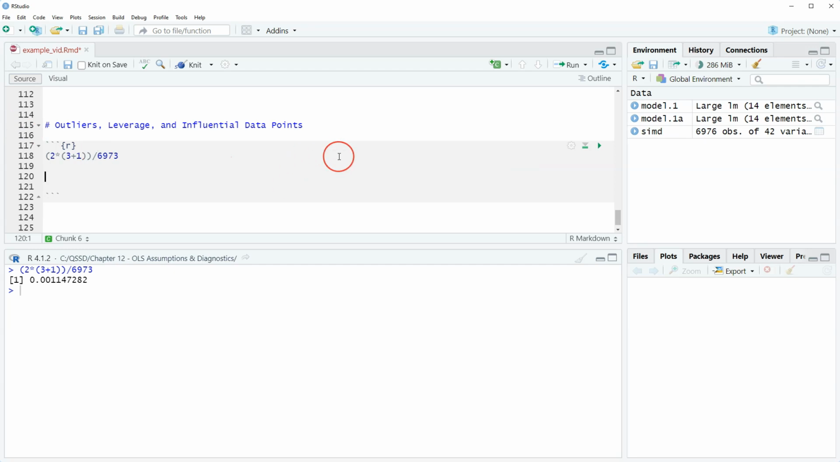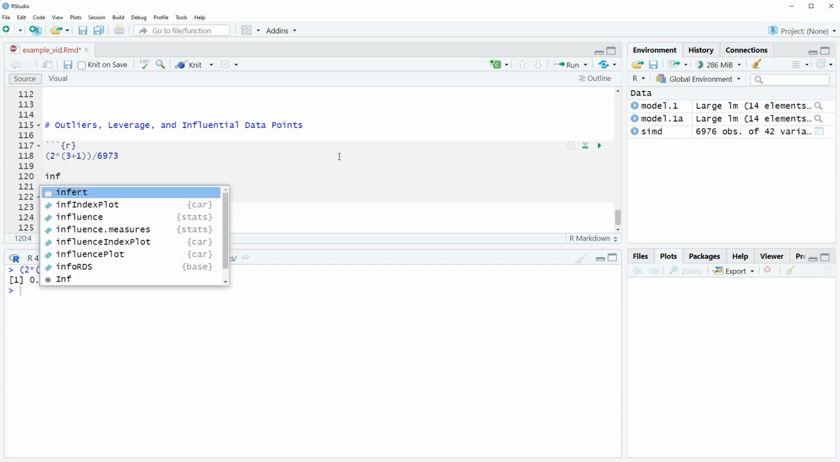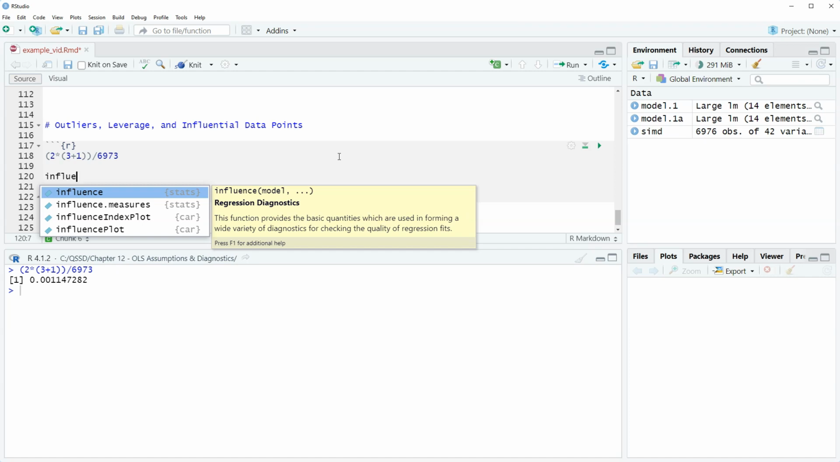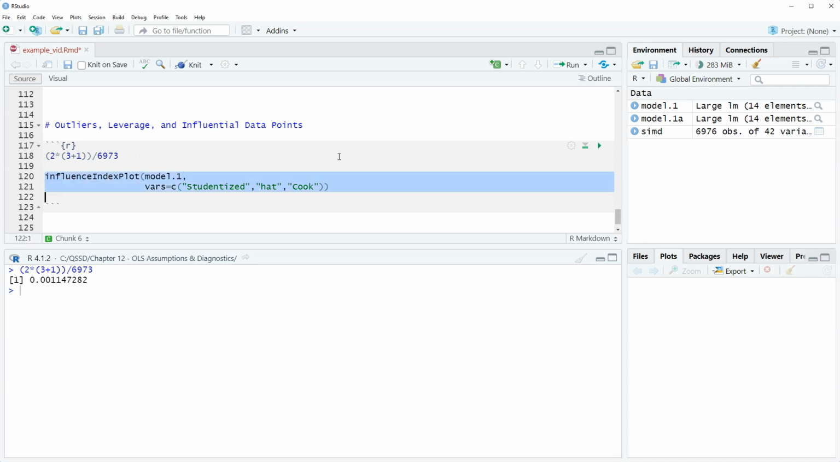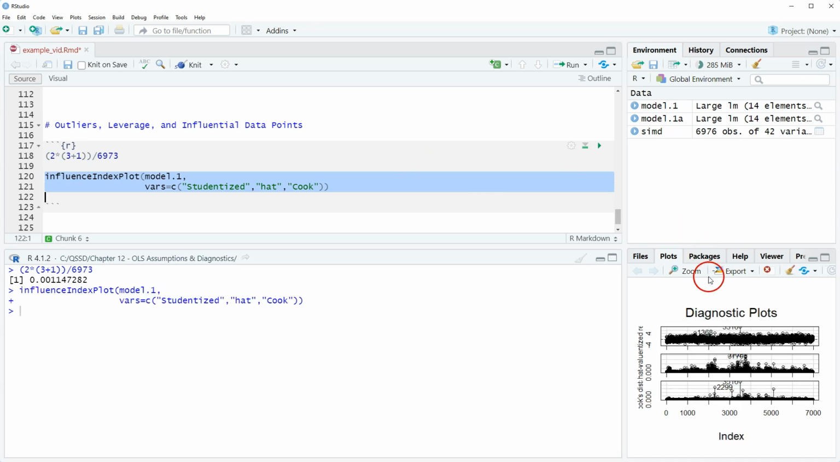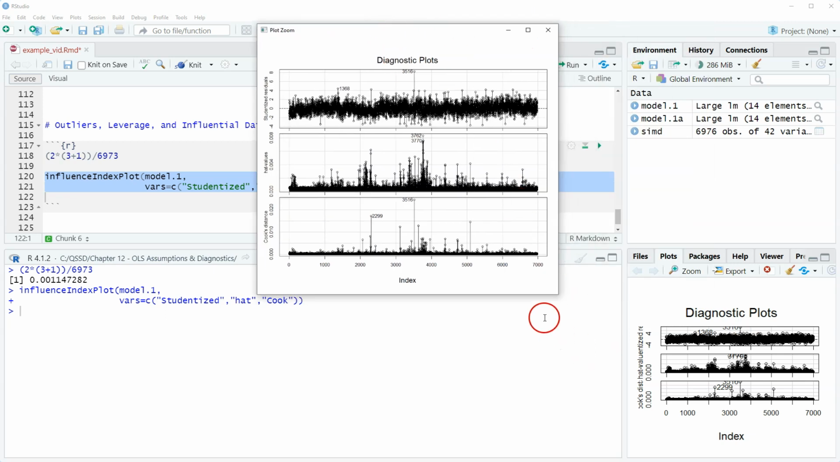We are going to use a function called influenceIndexPlot from the car package to look at all these things at once. We're going to do model 1, and then specify what we want: vars equals c, which is again our concatenate function. We're going to do studentized residuals for the outliers, hat for leverage, and cook for our influential data points. This is going to create a plot for us. It's going to take a second. I'm going to click here and drag it so we can see it better.